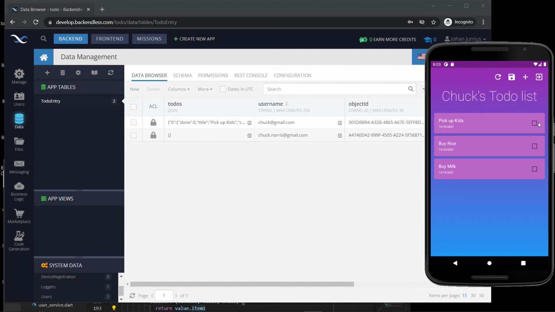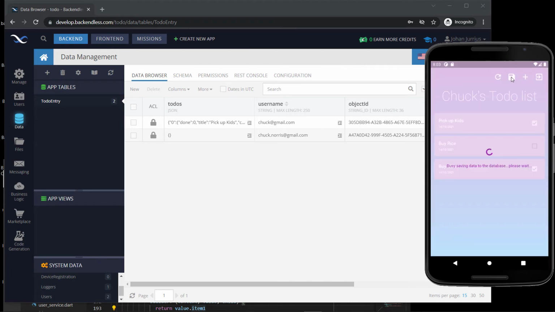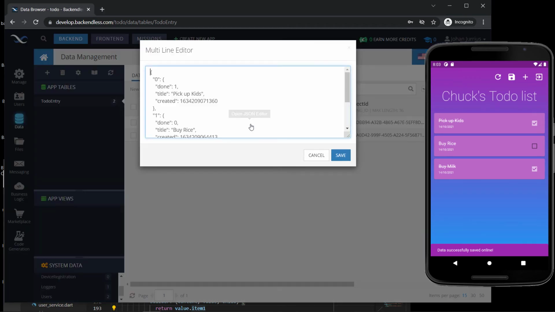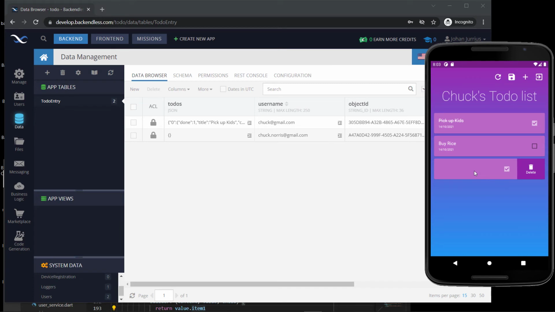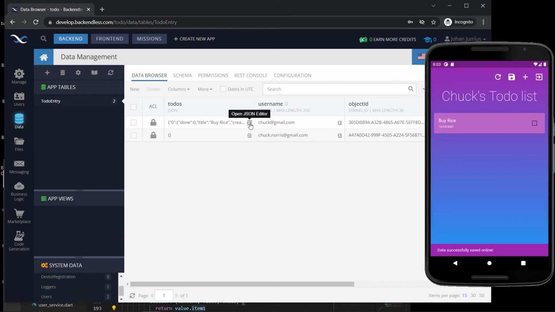Now let's see if we can change it. So if I click on that one, I've changed this one and this one. So buy milk and pick up kids have been changed. Let's save it again and see if we can see that change. Pick up kids is done, and buy milk is done. So yes, we can change it. And then let's say we want to remove buy milk and pick up kids because we're done with them. We save our list again, and then you can see we only have buy rice left. So creating, reading, deleting and updating is working quite fine.